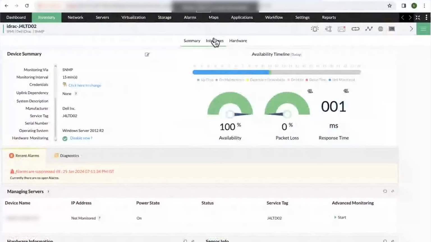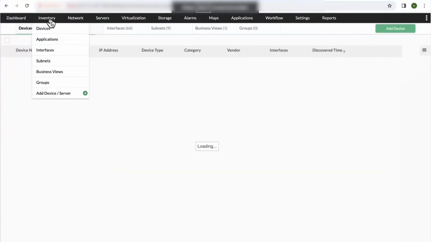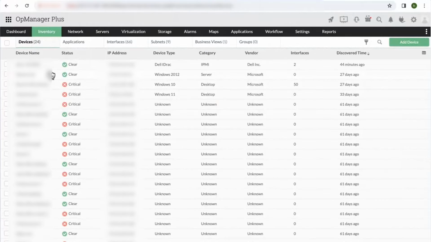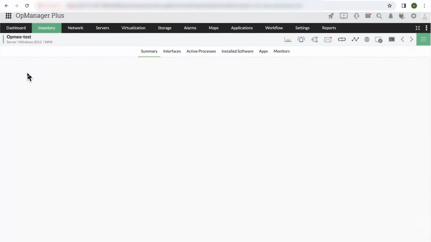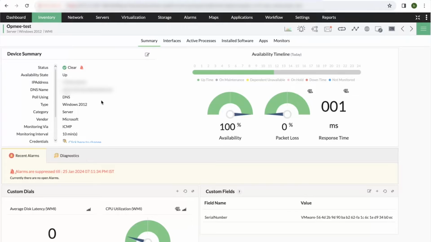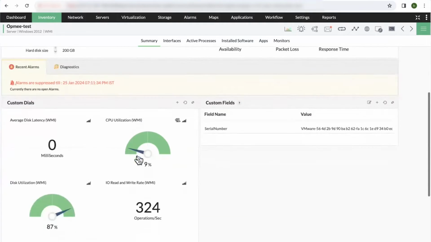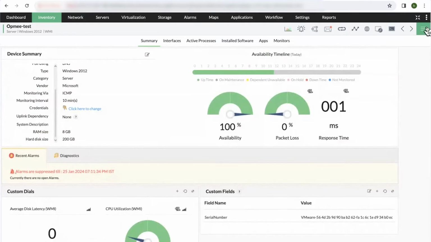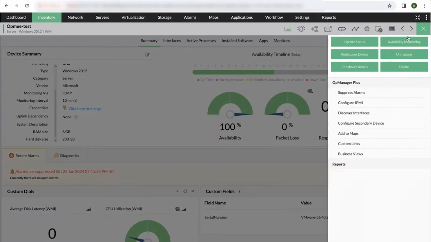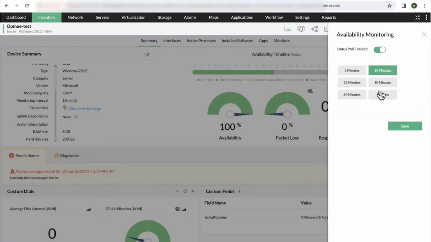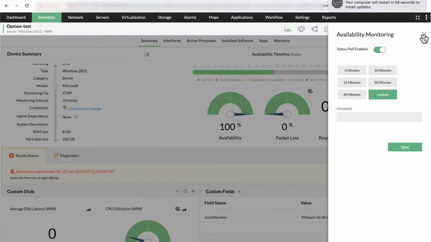Let's go to setup. Let's click on inventory and let's click on the device. So here you see the device snapshot page. If you want to define the polling interval, just click on the sandwich icon, click on availability monitoring, and here you have the polling interval. You can choose between 5 to 60 minutes as provided, or you can choose a custom time if necessary.